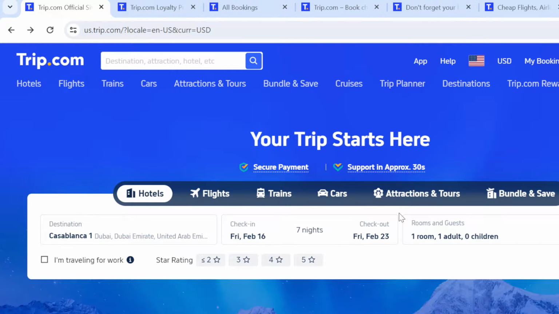Make sure that you're logged in on the website. At the top left corner you're going to see the trip.com logo. Also, you see the search box here. You can search for whatever information you need on the website. At the top you see several options and icons. You see the my bookings icon, your profile icon, then your coin icon. You also see trip.com rewards, destination, trip planners, cruise, attractions and tours, cars, trains, flights, hotels, and so on.